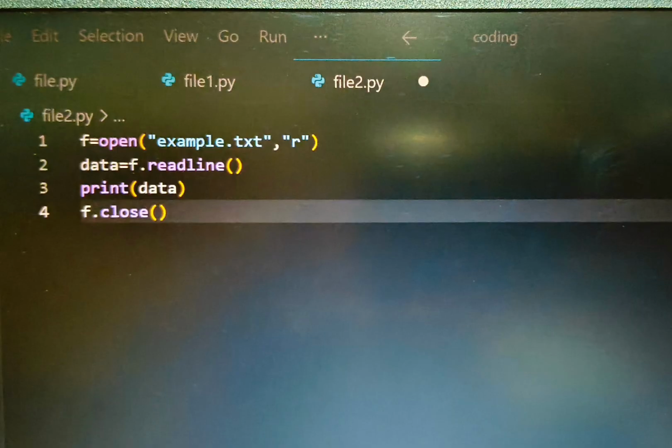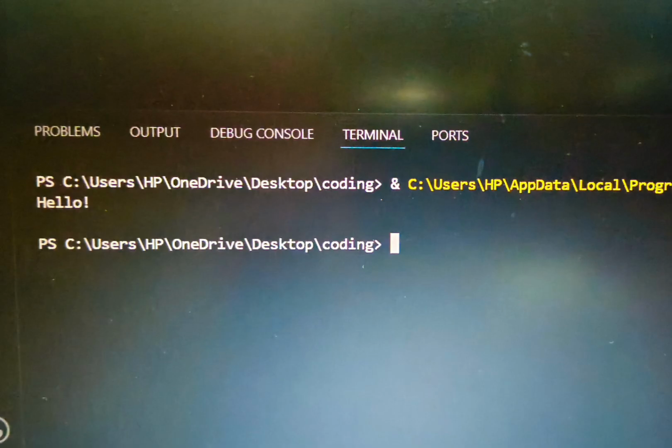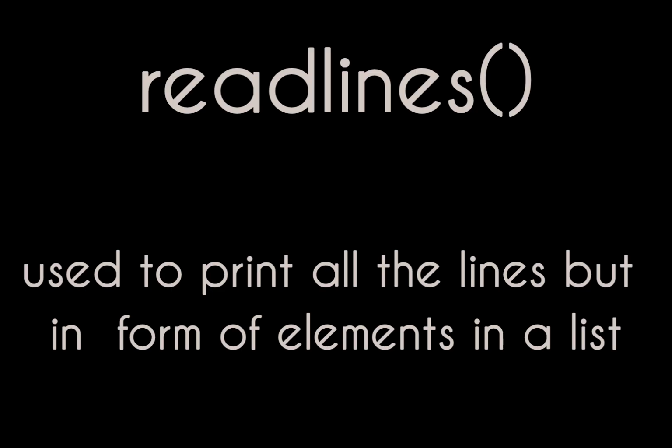Now I am running my code, and because I have also written print data, this will give me the first line. So you have to use the print function. Now I'm running my code, and here you can see my first line came as my output, that is hello and exclamation mark.